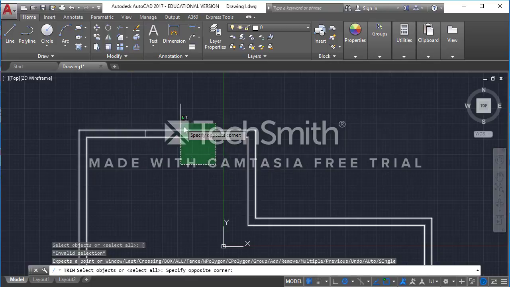So I'm going to go ahead and select everything from here. When I use the trim tool, I want to select all of the objects that are related to the area that I want to trim, okay?